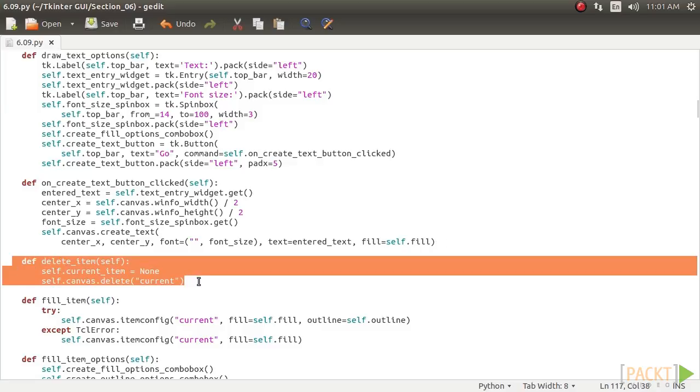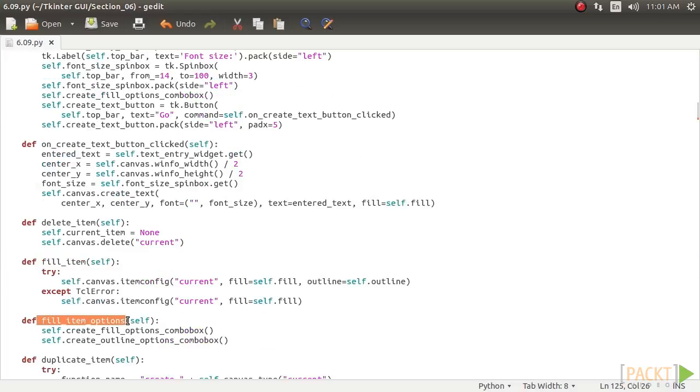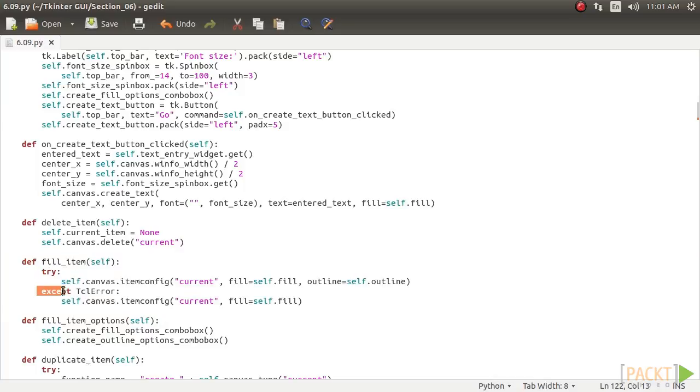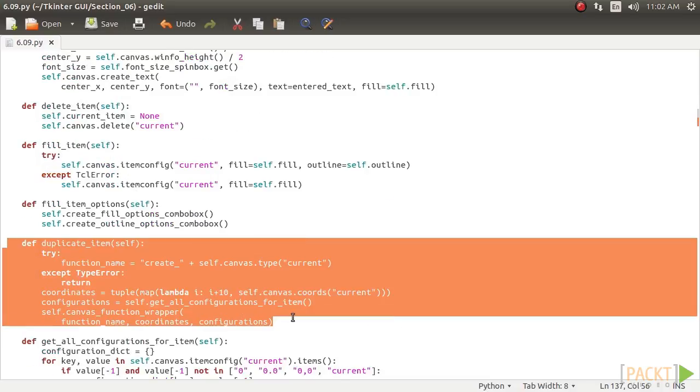Now, if you select the Delete button from the toolbar and click on any item on the canvas, that item is deleted. Next, let's code the fill_item and fill_item_options methods. We had to use a try except block above because some canvas items, like lines and text, do not have an outline option. Next, we code the duplicate_item method.